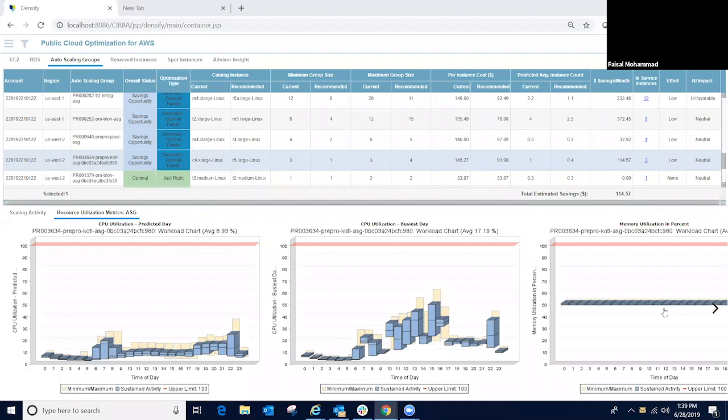Today, I'm going to show you how you can use Densify to intelligently manage your autoscale groups so that you can make sure that your autoscale groups have the precise number of resources so that your applications are always performing optimally.